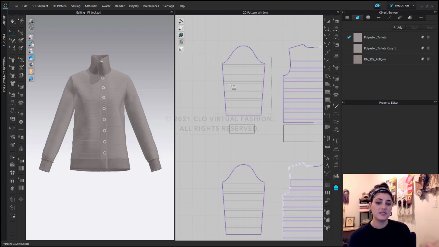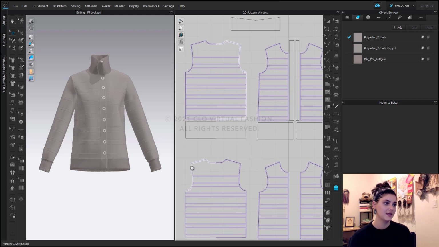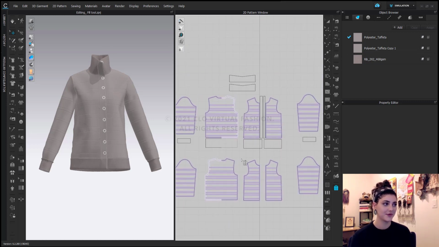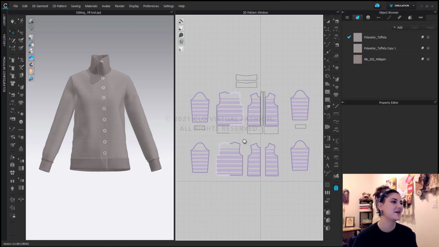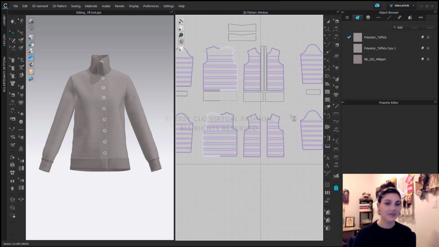So being able to deactivate and activate is actually really nice, especially if you have certain patches on top of things, or if you have internal lines for pockets, you can deactivate them or activate them as you see fit. It's a really nice add-on that we should all be very happy about. All right, so now everything's activated.